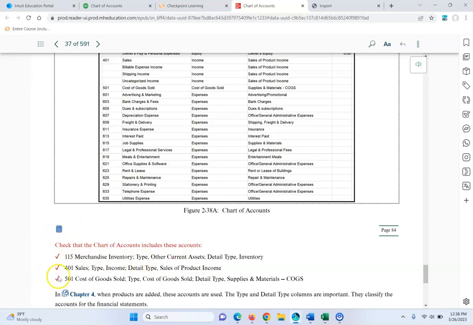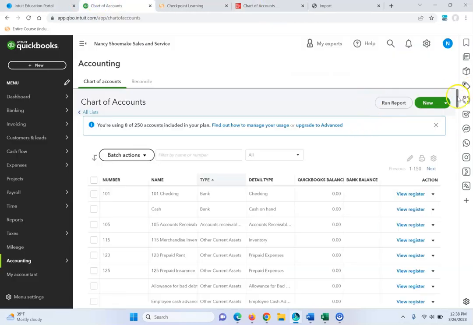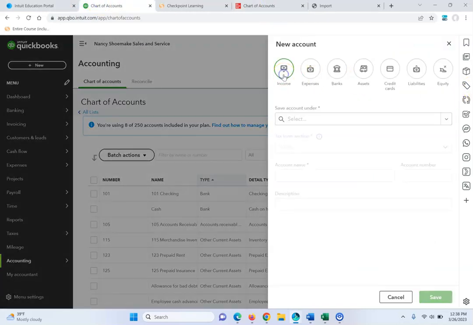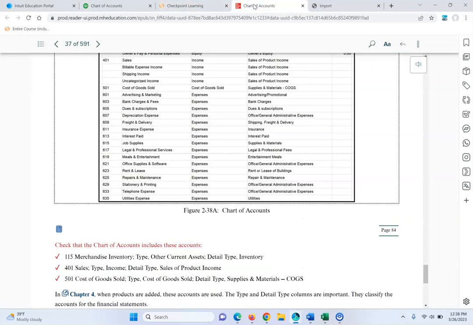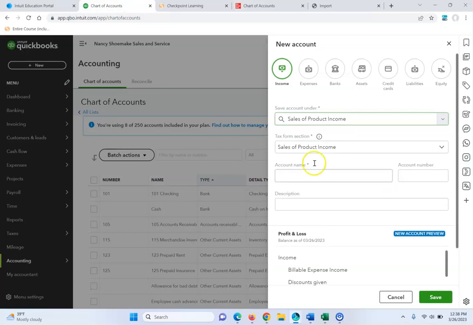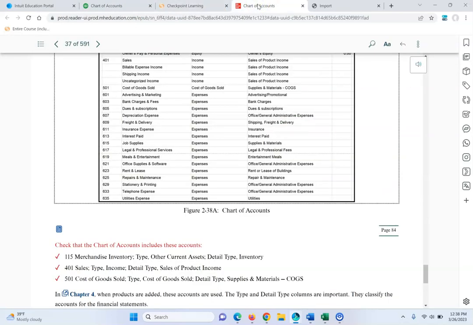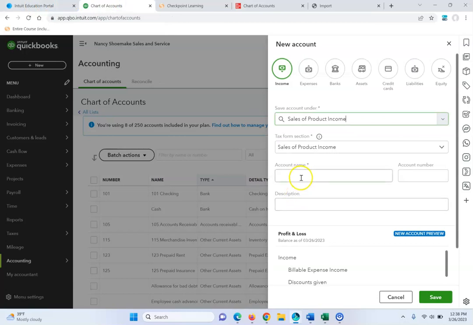We have sales. Type is income. Detail type is sales of product income. So I'll help you with this. Sales. So we will go to income. We will show detail type is sales of product income. And we're going to put in here sales, account 401. We make that account 401.